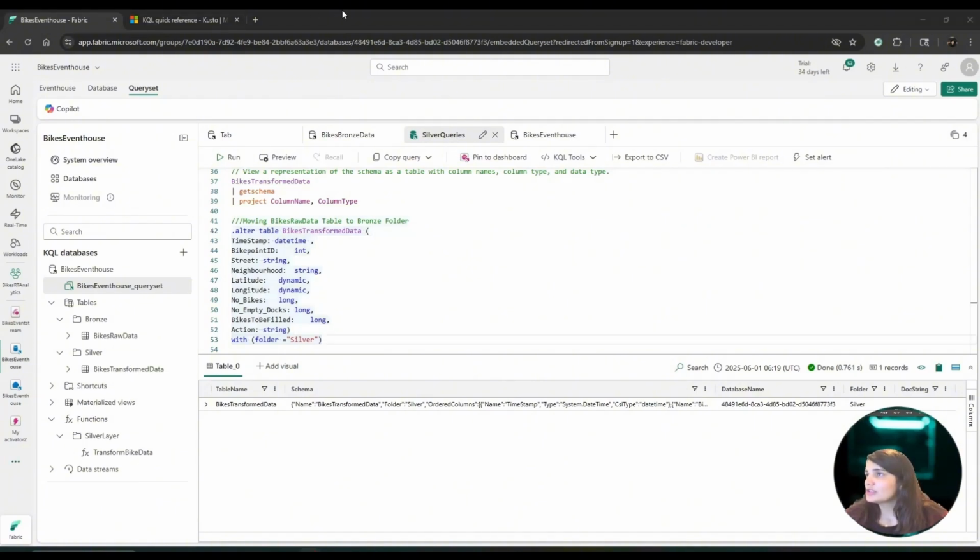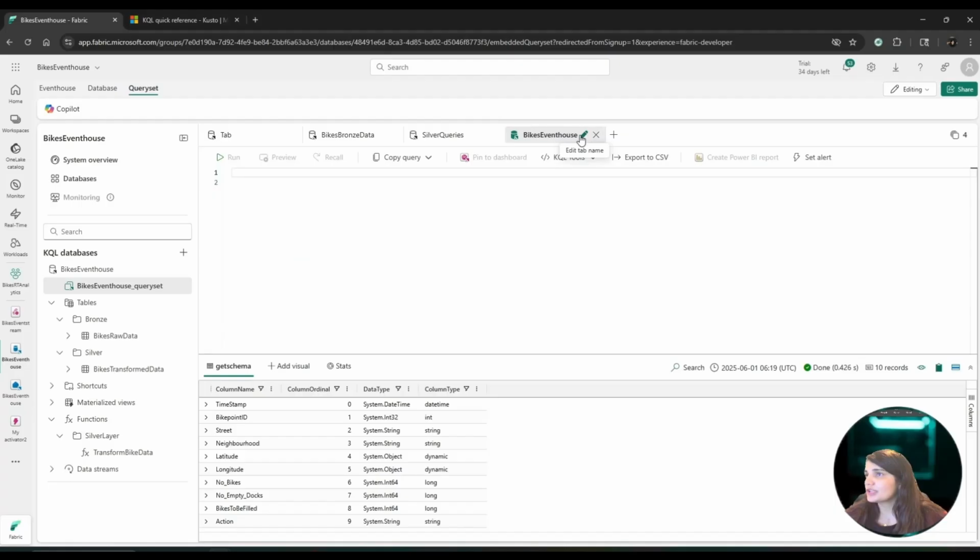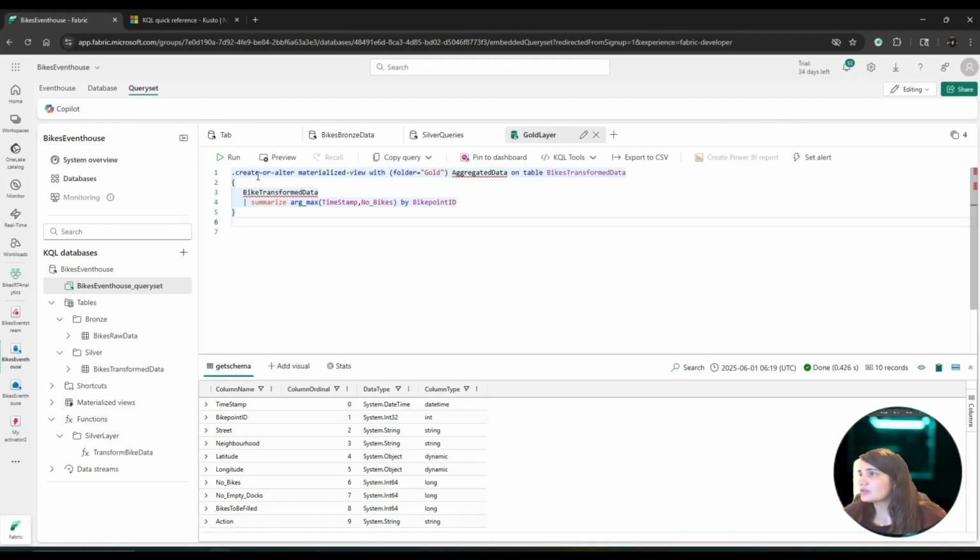For writing the queries for the gold layer, let's create a new tab and give it the name gold layer. So we're going to create a materialized view, making use of this query. The syntax will be create or alter materialized view. It will be created with folder gold, and the name will be aggregated data on table bikes transformed. We want to find the number of bikes for the latest timestamp for each bike station ID.